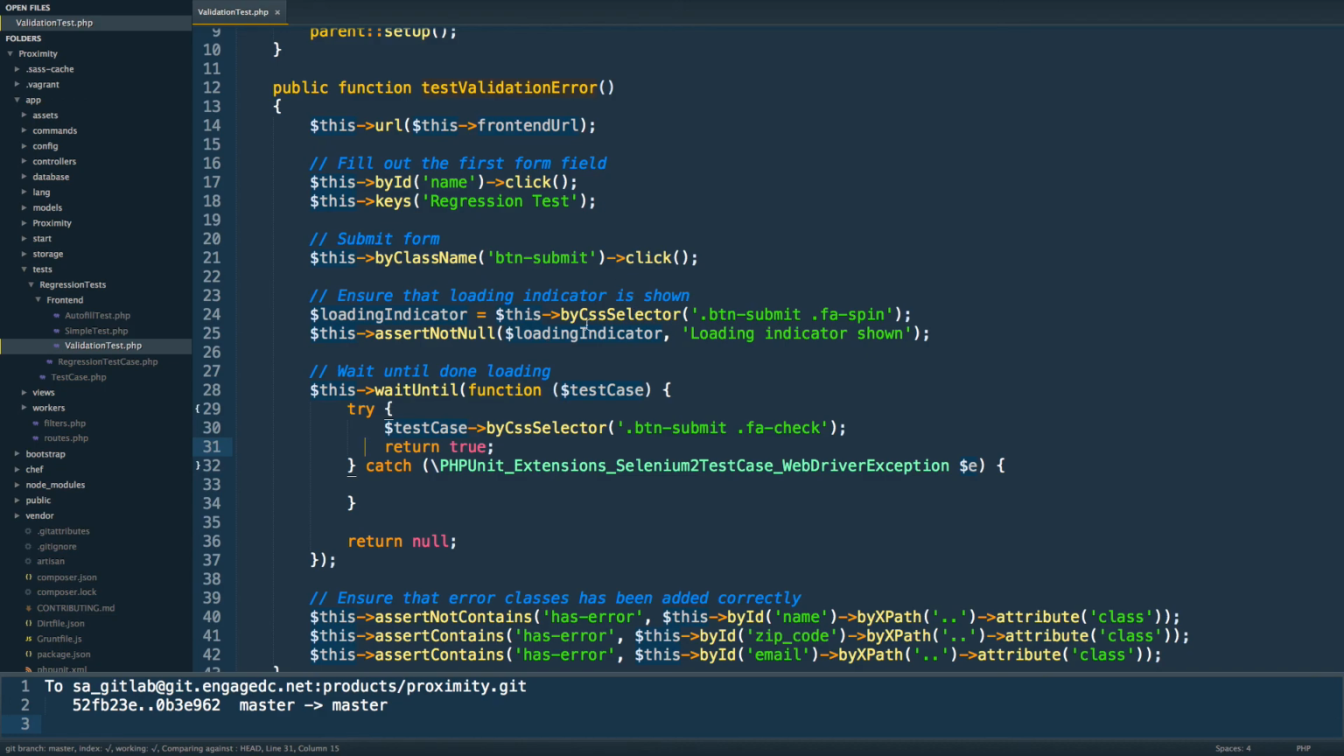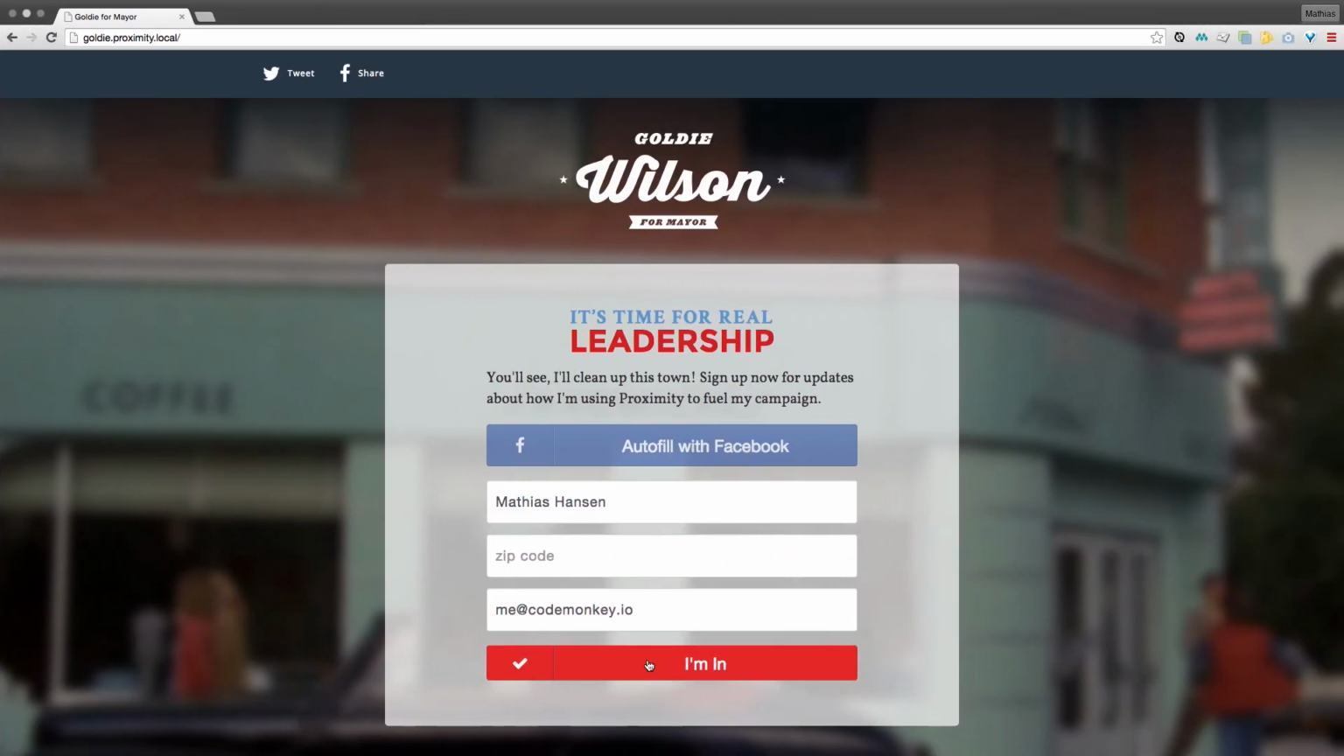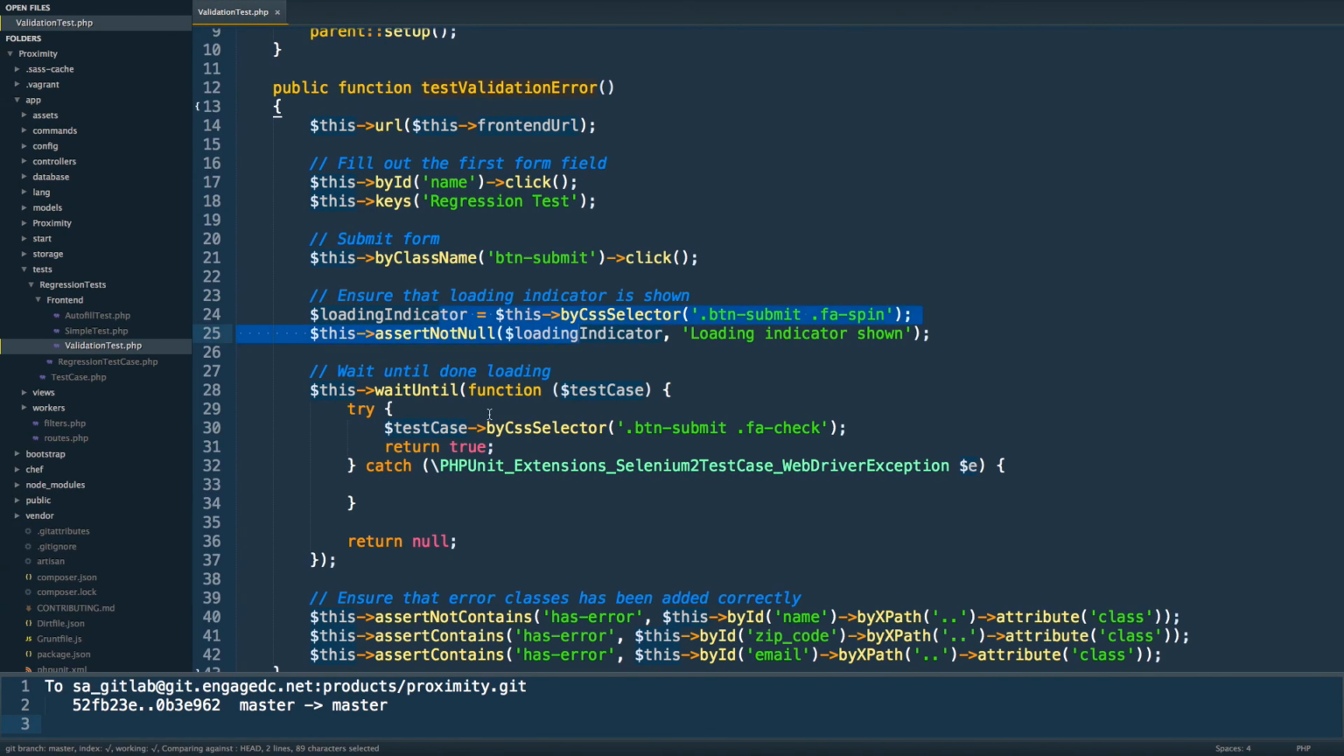So first of all, I'm going to make sure that the loading indicator is shown. You just have to open it here. Basically, when you submit a form, there's a little loading indicator on here. See that? And I'm going to wait until the loading indicator turns to a check mark, which is the default icon. So right here, we're just waiting for the AJAX request to complete.